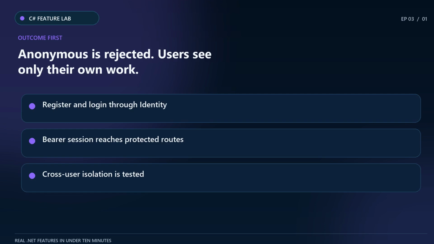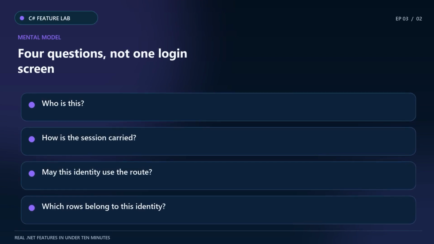We will use ASP.NET Core Identity API endpoints so password hashing, credential verification, lockout hooks, and token issuance do not become homemade security code. The important lesson is that authentication is not a login form. It is an identity store, a session mechanism, authorization at the root, resource scope in every query, and tests that prove the boundaries. Separate four questions.